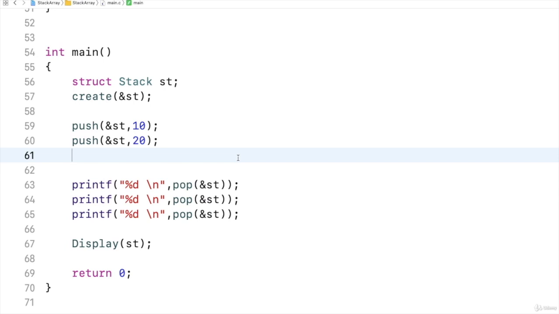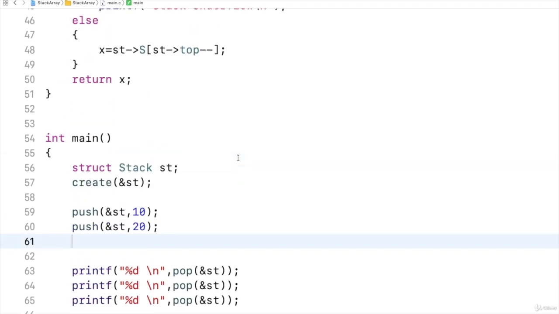That's all, we have tried the push and pop functions. Now let us write the remaining functions of a stack, that is peek, isEmpty, isFull and stackTop. And in that way, we'll be completing all the functions of a stack.